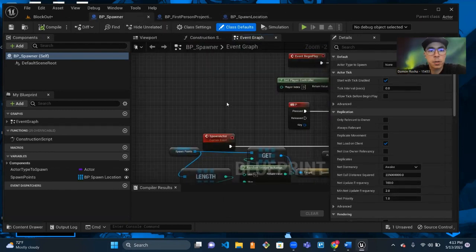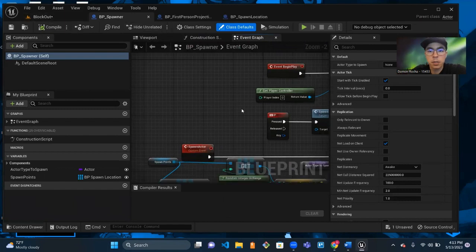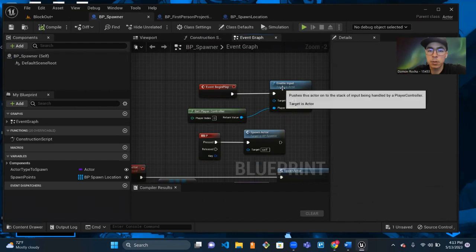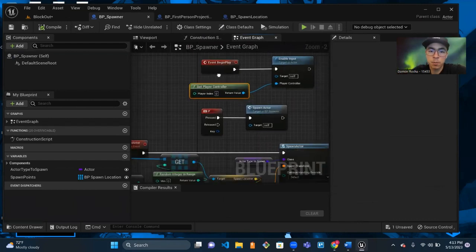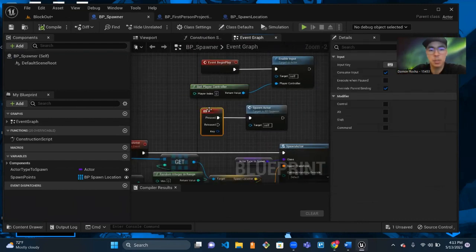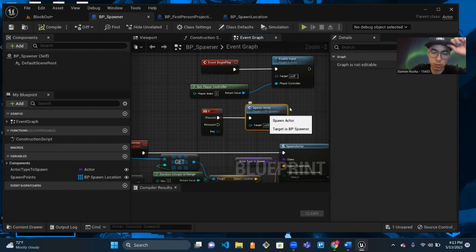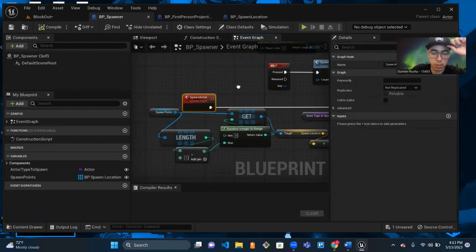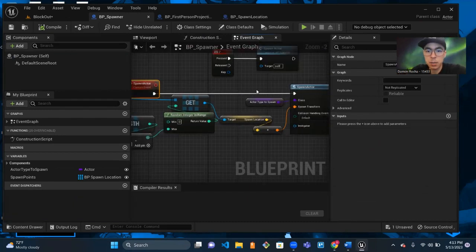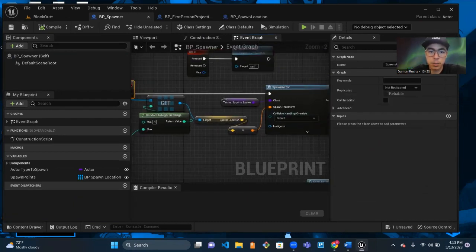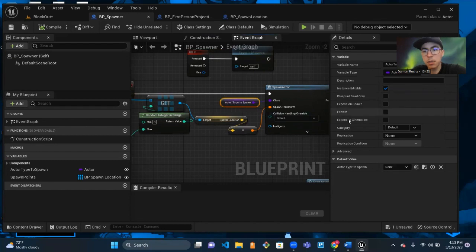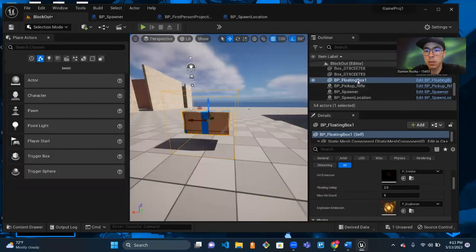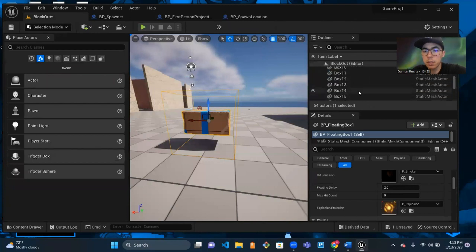Then for this BP spawner, this component enables input from the player controller. And if the P key is pressed, it will spawn an actor. And it goes to this spawn actor custom event I created. What this does is it spawns an actor of this actor type of spawn that can be set in the editor.